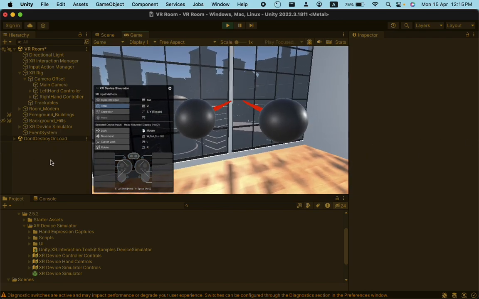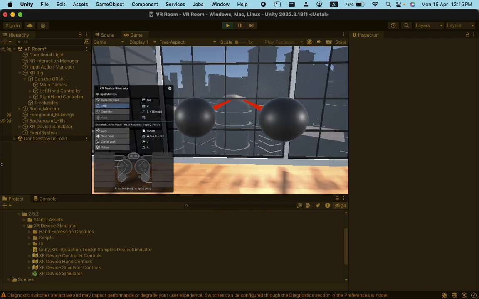And you can toggle between the HMD as well as left controller by pressing T. So if I press T, I have shifted to my left controller. Now when I move my mouse, my left controller's pointer is moving. Similarly, I can toggle to my right controller by pressing Y. Now if I move my mouse, my right controller's pointer is moving. Or now you can again press Y to switch to HMD.